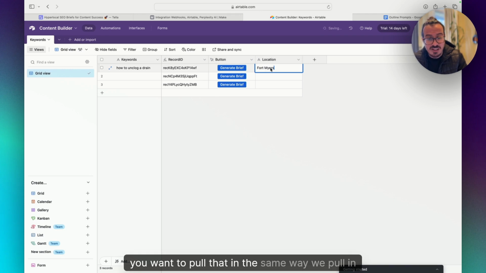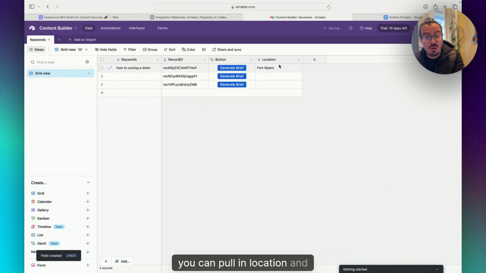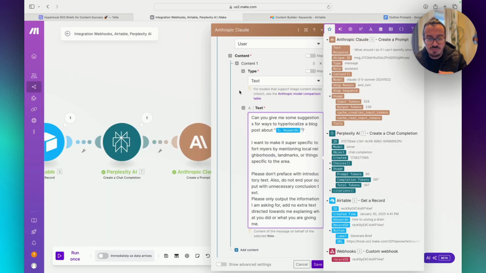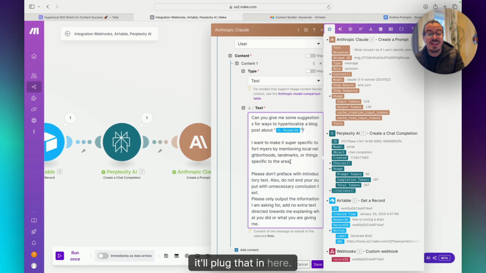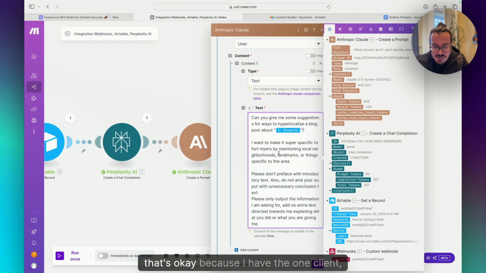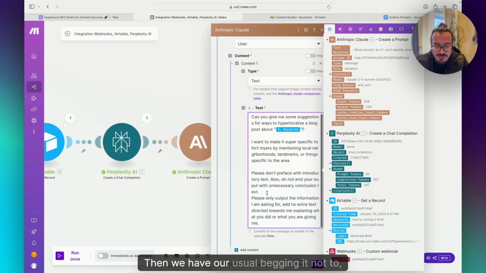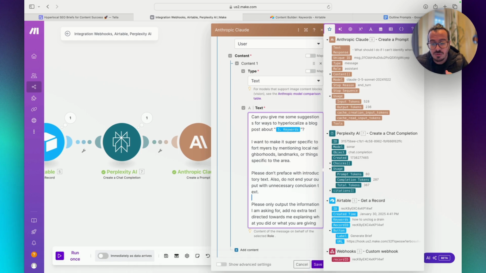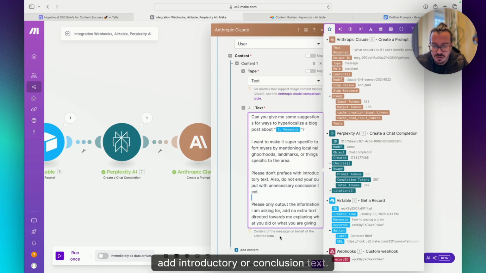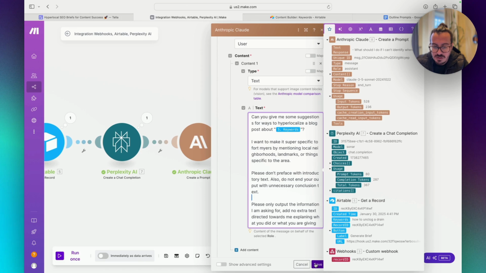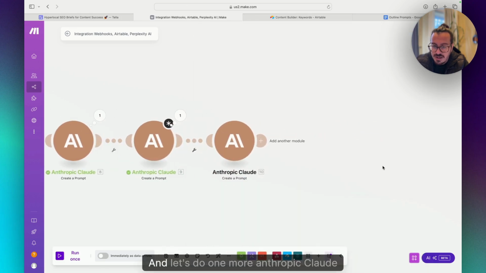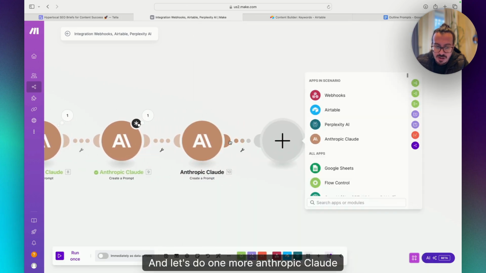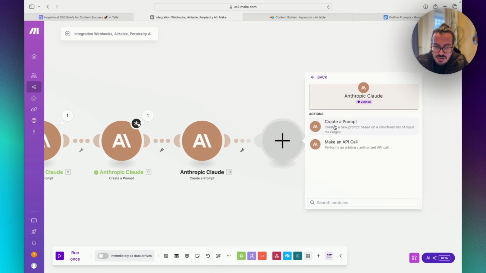You want to pull that in. The same way we pull in keyword, you can pull in location and it'll plug that in here, right? Because you don't want to have this hard-coded. It's going to make every single one localized to Fort Myers. In my case, that's okay because I have the one client, but you might not want to do that. So just letting you know. Then we have our usual begging it not to add introductory or conclusion text. We save, and let's do one more Anthropic Claude prompt.